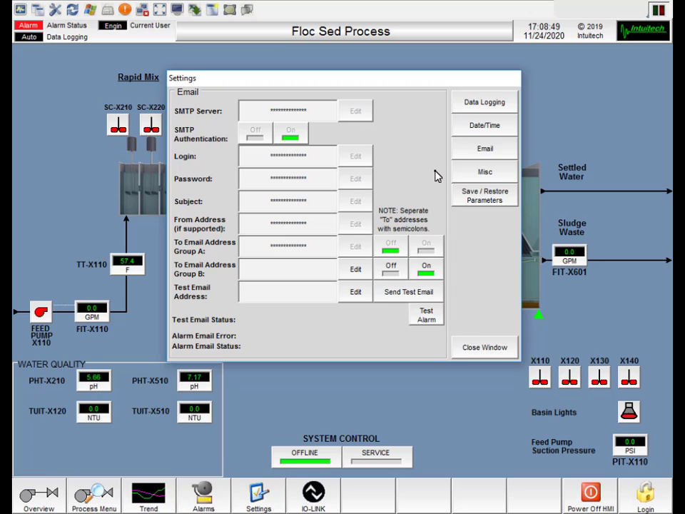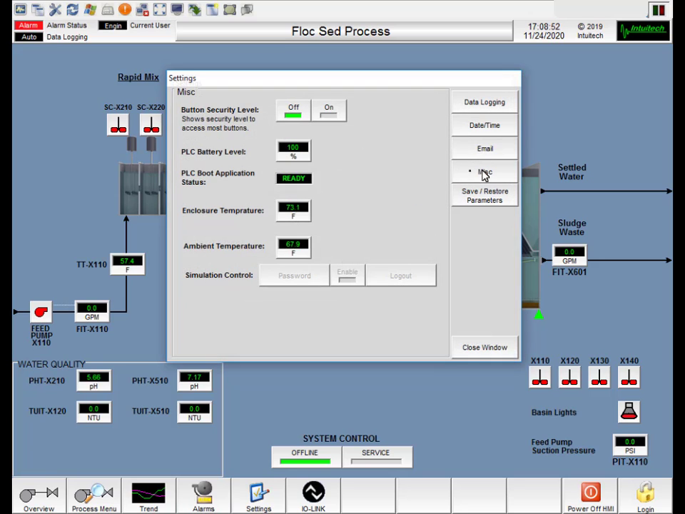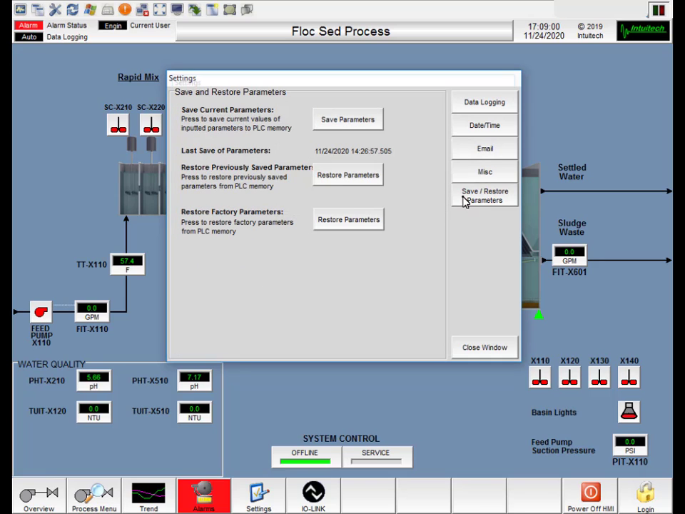The miscellaneous page is mainly for Intuitech diagnostic and testing purposes and does not really contain any interesting information. The Save and Restore Parameters screen is where you can save parameters that you have configured the system with. Then, if you play with the parameters of the system but can't remember your old parameters, you can use the Restore Parameters button to reload those parameters into the system. If for some reason you need to restore the system back to factory default parameters, you can press the Restore Factory Parameters button to restore.